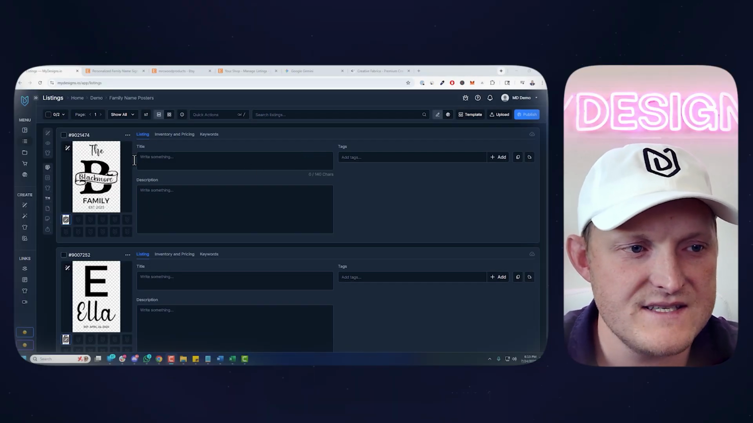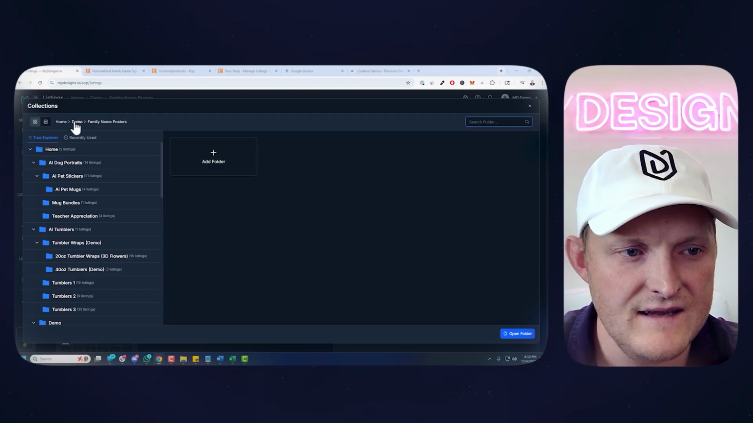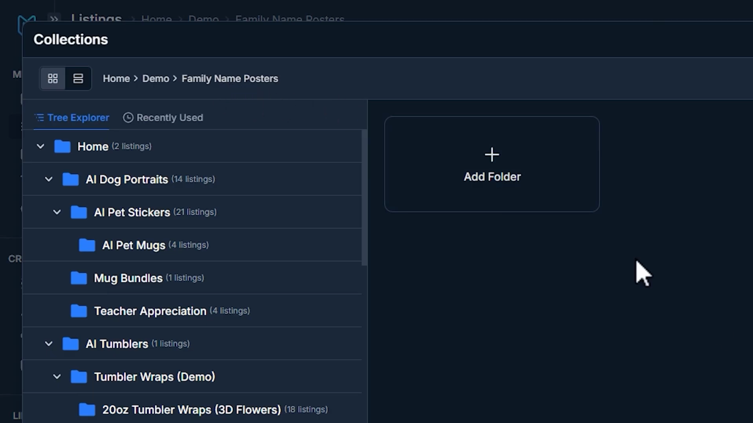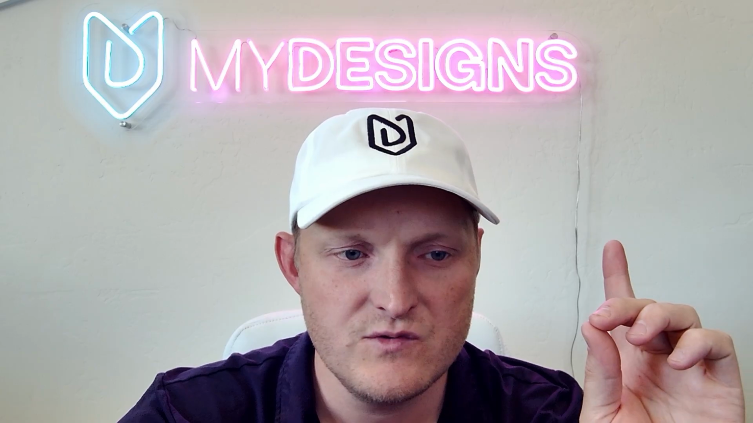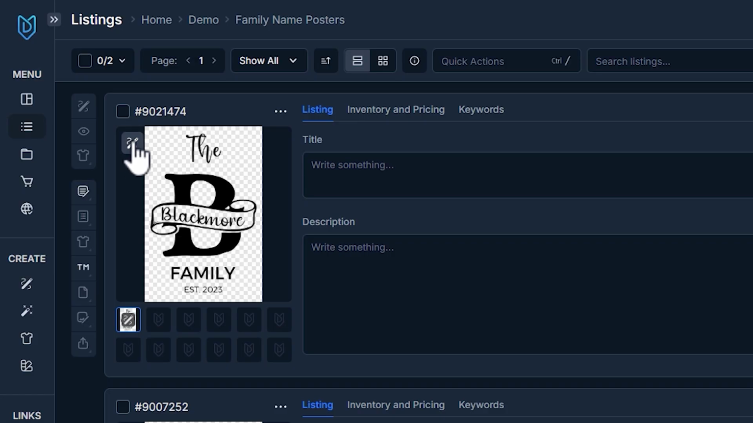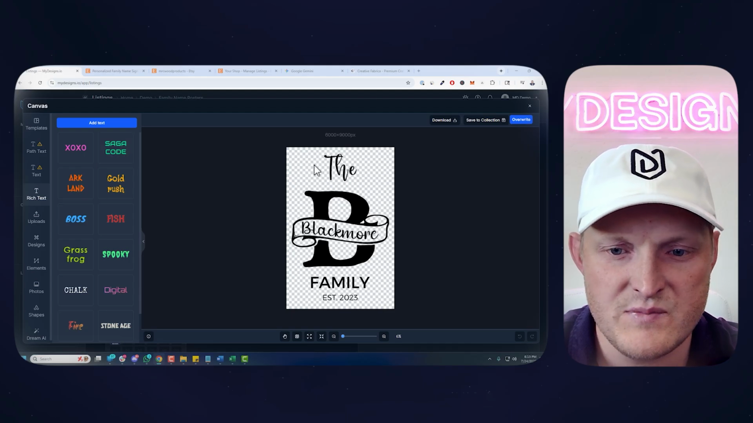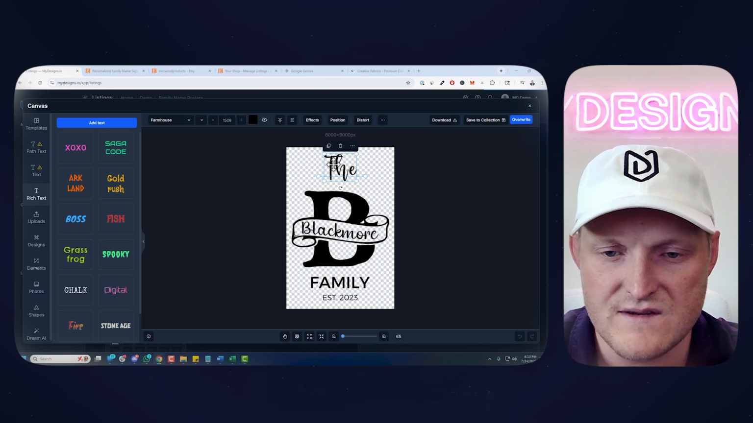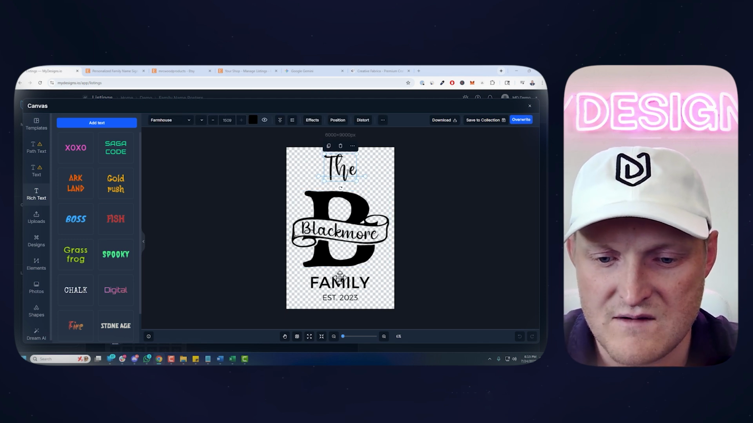So I'm over on MyDesigns, I'm on the listings page, and I created a folder in the demo folder. I just named it family name posters. I'm going to open that folder, and I went ahead and created 2 designs. What's really important about these designs is they're built in our Canvas editor. So you see this little edit icon here, and you can find Canvas right here. If I click into this, you can see all it is is text. These are different text, different fonts to create this family name sign or poster.